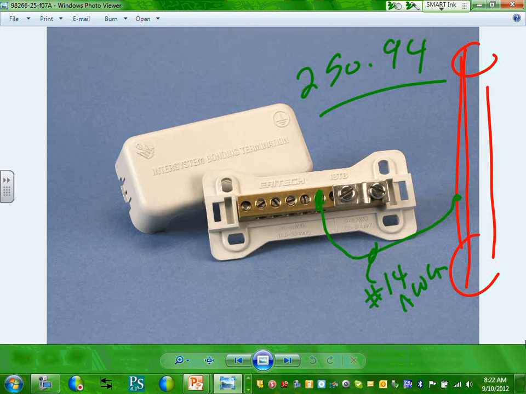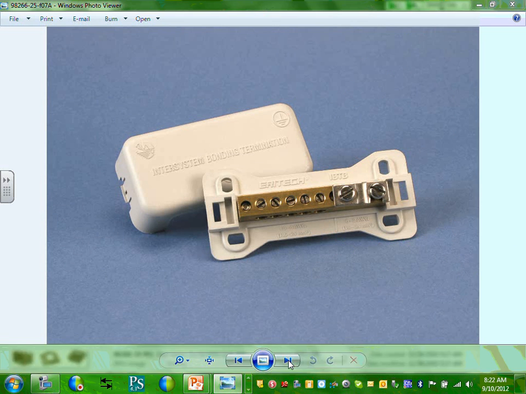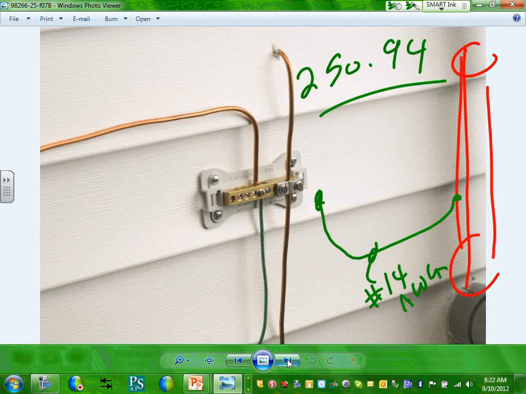Can I have thumbs up, Chad? That's what they call inter-system bonding jumper. I think it came, Jeff, in 2008 or 2005. I can't remember. Here's how it looks. Anybody have seen that? That's required in 2008, I believe, or 5.